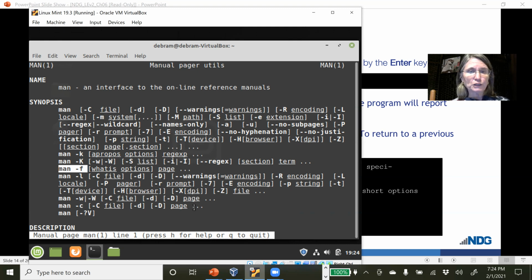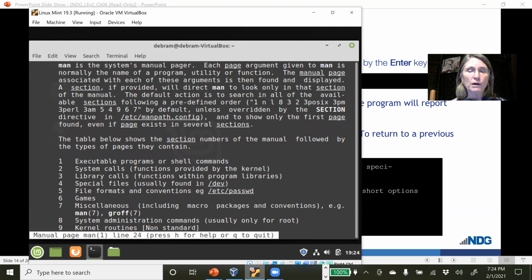So let's hit the space bar, move ahead, and I really want you to pay attention to this part, because the man page system basically is broken up into 9 major categories, or 9 major sections, and you can see what they are right here, 1 through 9. 1, as we saw a few moments ago, are the user commands, the executable programs or shell commands that you, the user, typically are coming across. 2, system calls, that's more for the programmers, as well as 3.